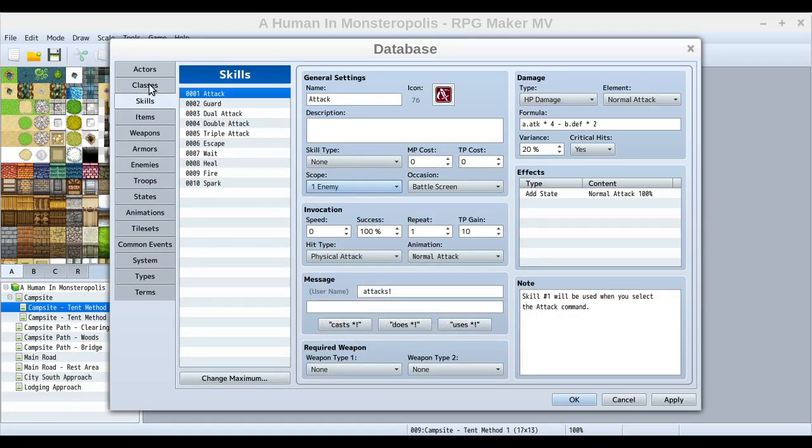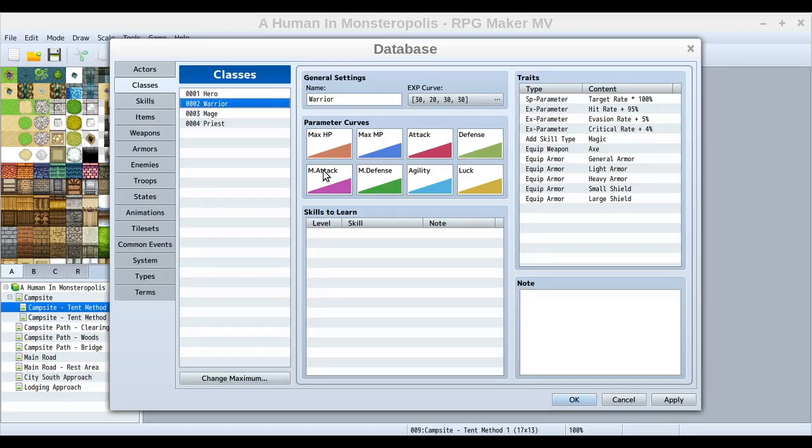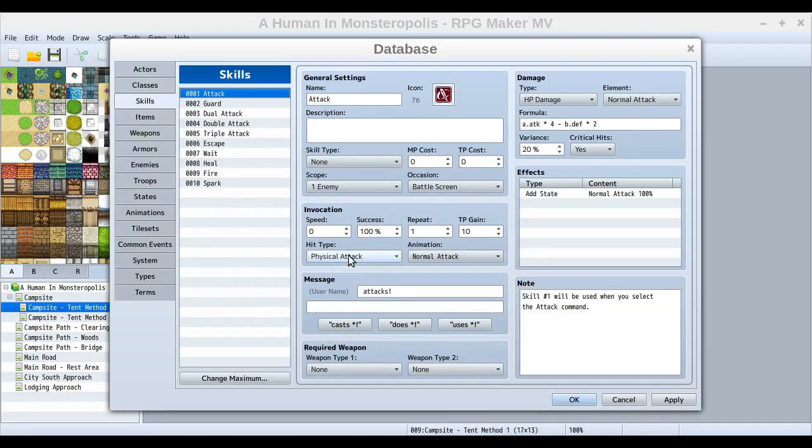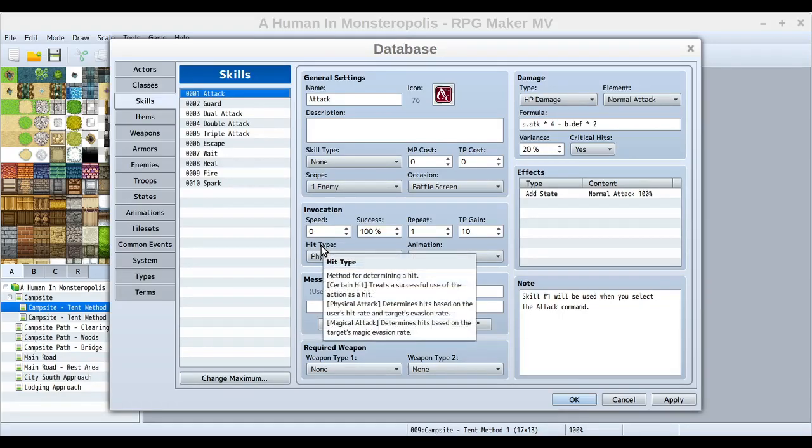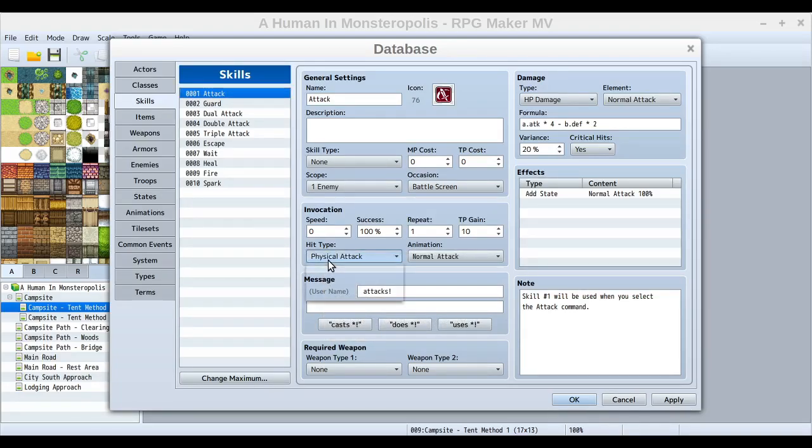But actually we might have seen it a little bit. No, just not really there. Okay. But anyway, it'll determine that based on the character stats and the enemy stats. And same with the magical attacks. It determines hits based on the target's magic evasion rate. So if you have an enemy that's really hard to hit with magic or really hard to hit with physical attacks, then setting it to physical attack or magical attack will determine that. And if you want one that's just going to hit no matter what, and you don't want to deal with the physical attack and magical attack calculations, then you just do certain hit, and then it'll hit.